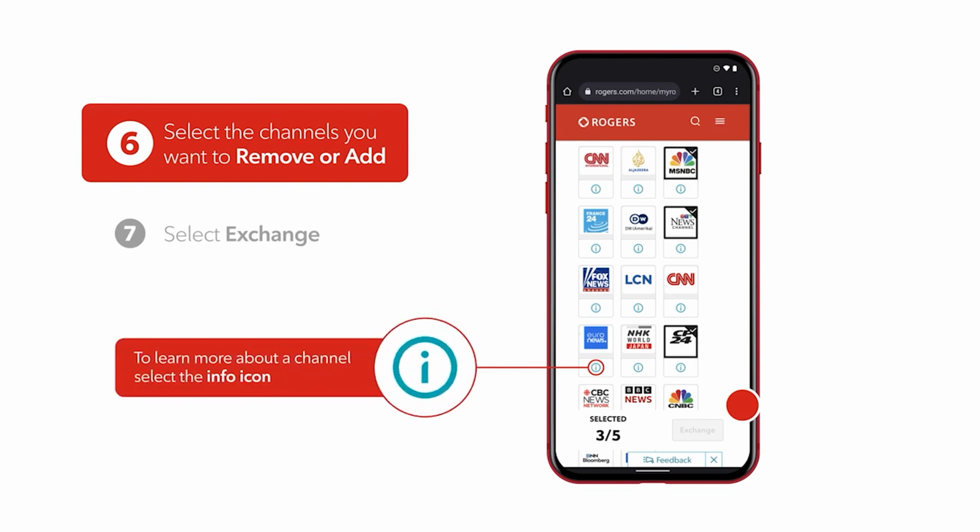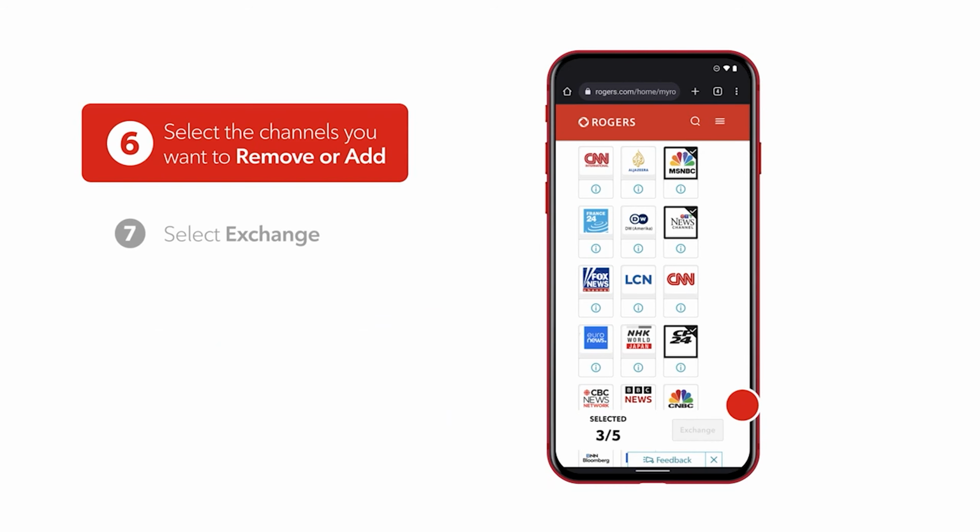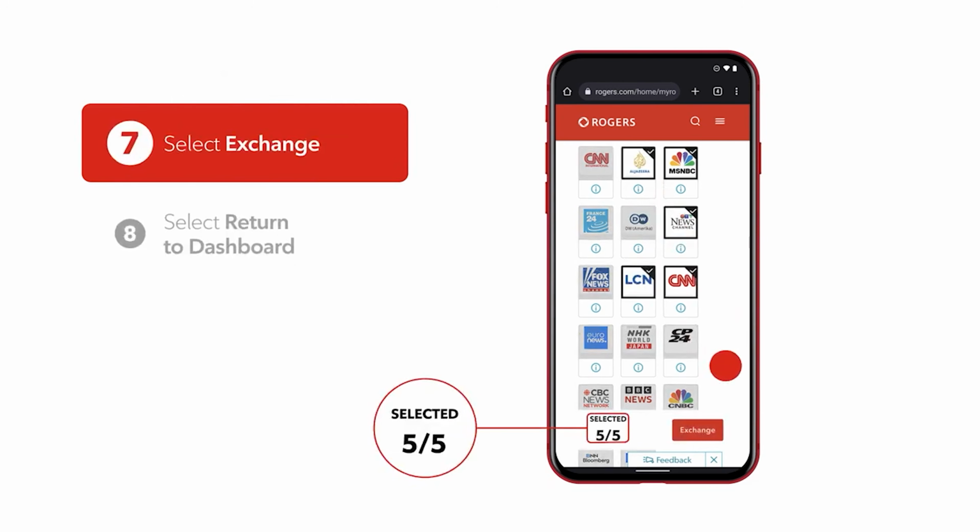Here, you can remove the channels you no longer want and select the channels you'd like to add. For example, add CNN and remove CP24. A section on the bottom of the screen tells you how many channels you've selected and how many more you can choose. When you're satisfied with your channel selections, select Exchange and then return to Dashboard.